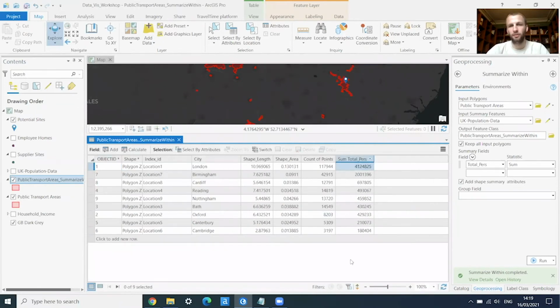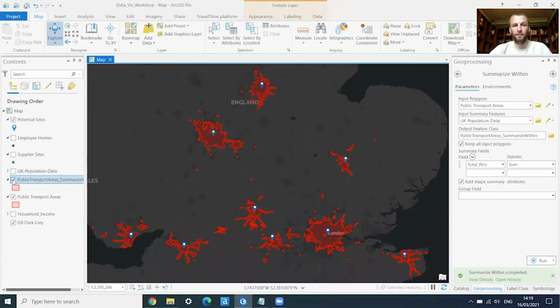So we can start sorting this and getting a really good early sense of what is the reachable population were we to open one of these stores. Comparing London, where there's over 4 million people within that 60-minute public transport area, to if we opened a store in Cambridge, only 180,000 people within that catchment area. So that's a useful first start, getting a sense of reachable population.